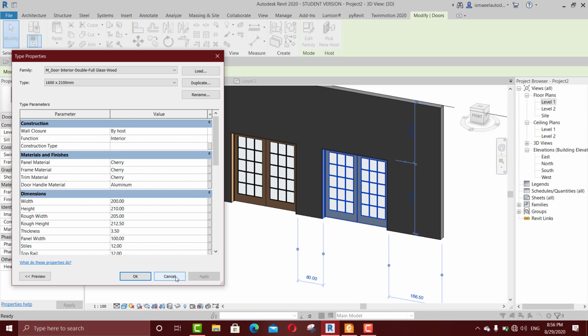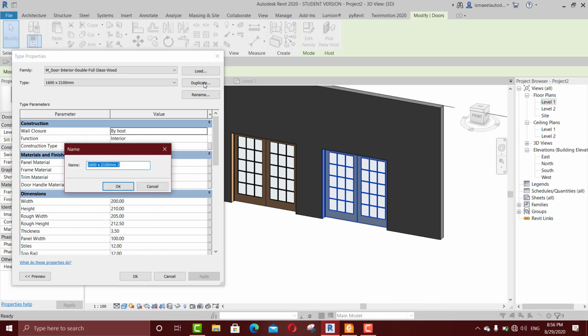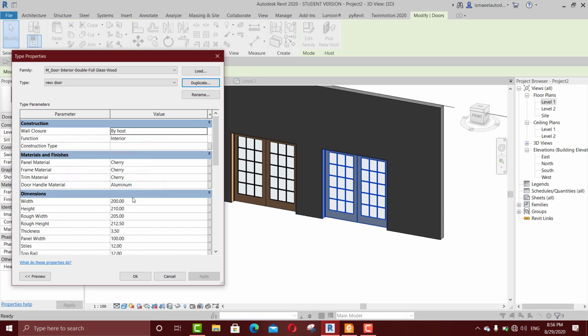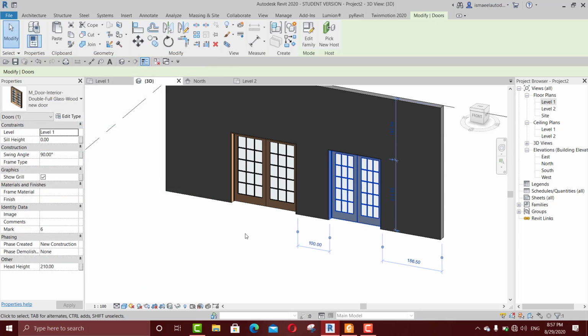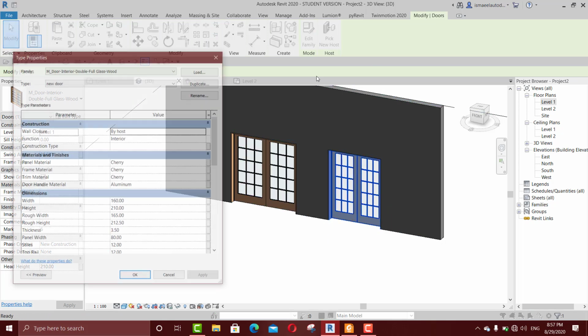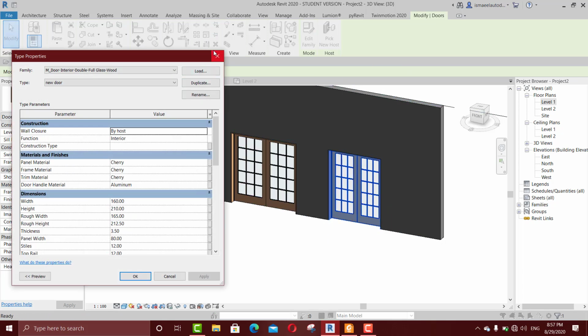I will duplicate this one. I will call it a new one, new door, and I will say okay. I will select the width again and put it back as 160 and say okay. Only one has changed. Okay. This is the benefit of duplicating the family.